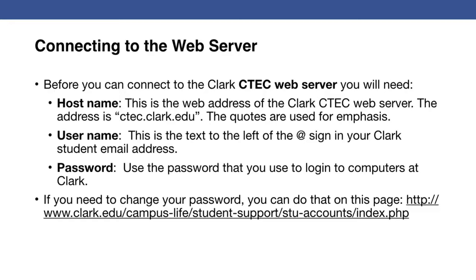If you need to change your password, you can go to that URL on the slide there and change your password or your Canvas password and do a whole bunch of other IT related things. All right, so let's get started.